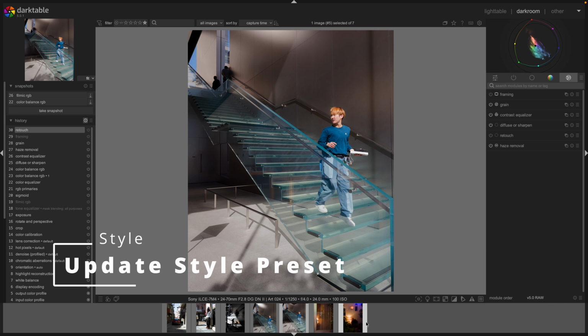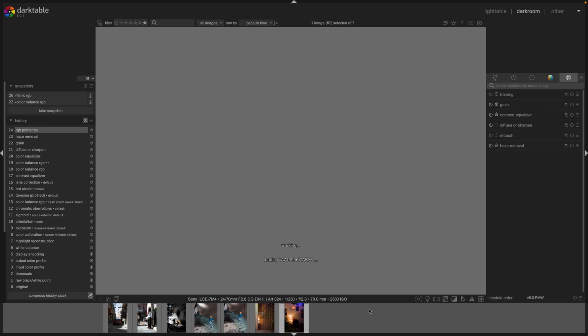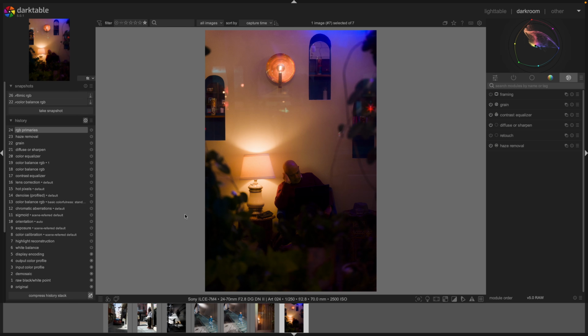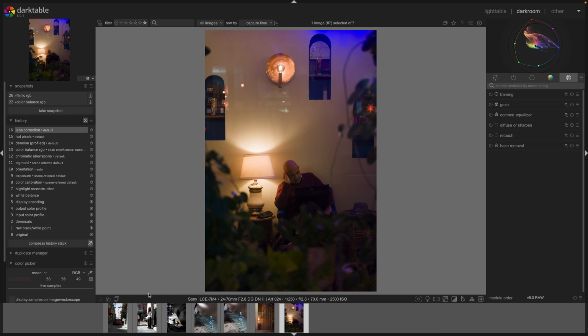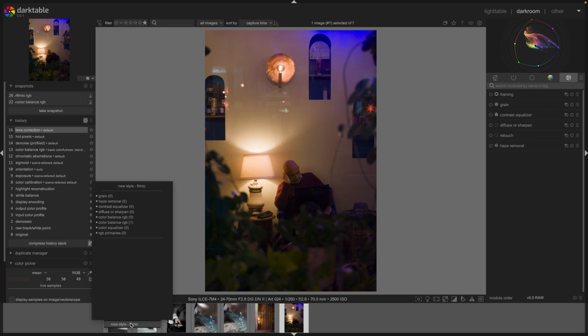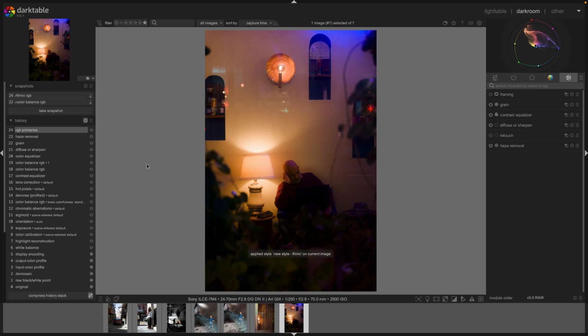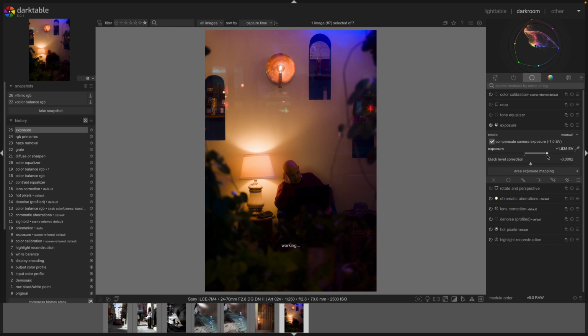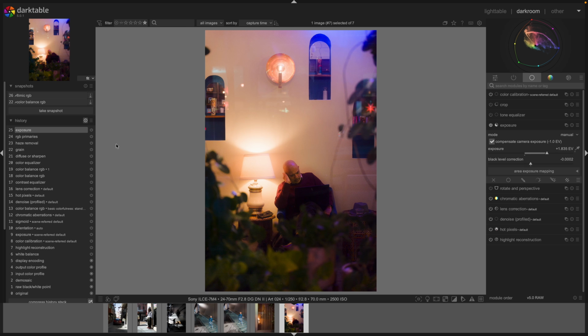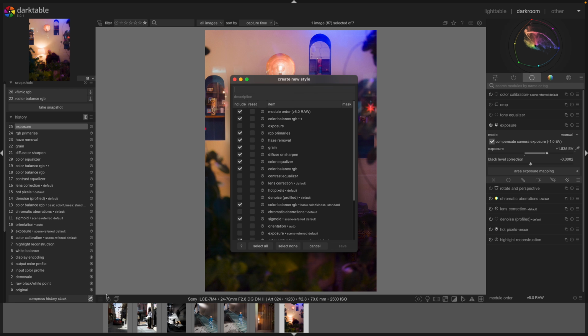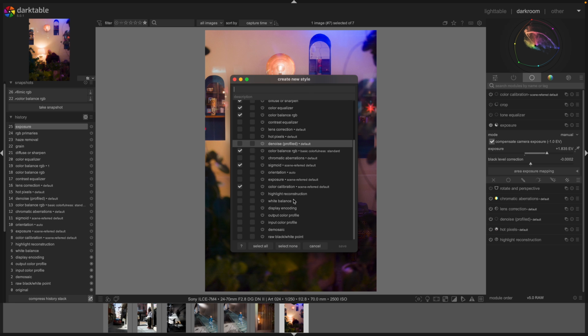Now, if you want to edit a preset, I haven't found the most straightforward way to do so, but I think the only real way to do it is by going to a new image, resetting the history, applying your style, and then making changes to the image however you want. Let's say I want exposure being higher as part of this style, for example. Then after you're done making changes, try to save a new style again, and then select everything again that you want to be part of the style.